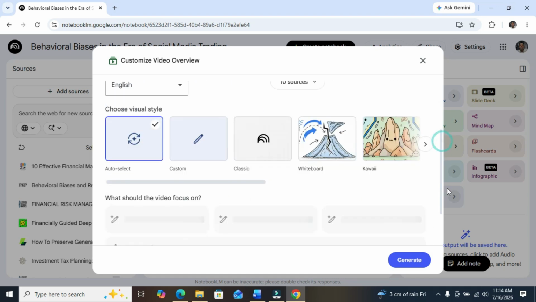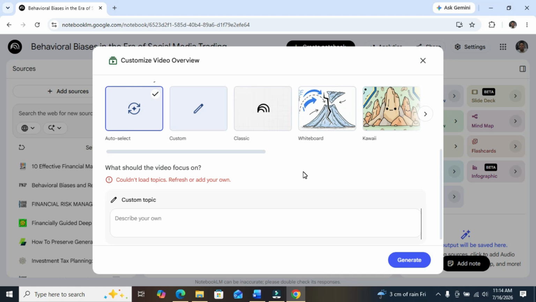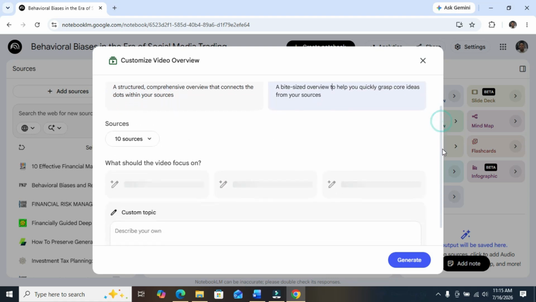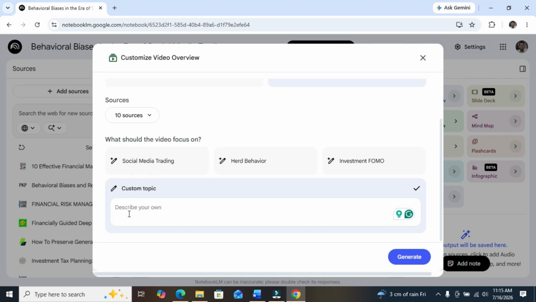So let us create a short, our social media content now. Let's create it. Under this short, you click on short. Okay, it's clicked already. Then you come down here, custom topic. You can describe your topic. Okay, you can say educate on 5 key financial strategies.